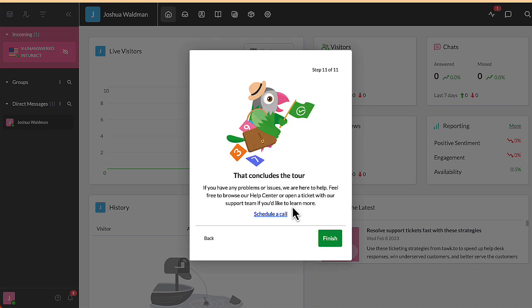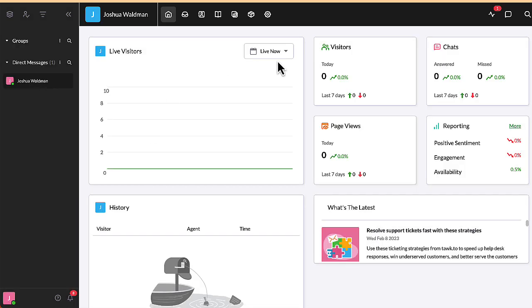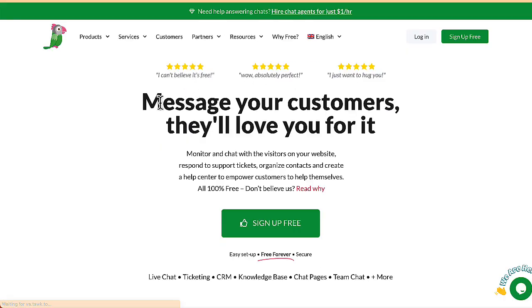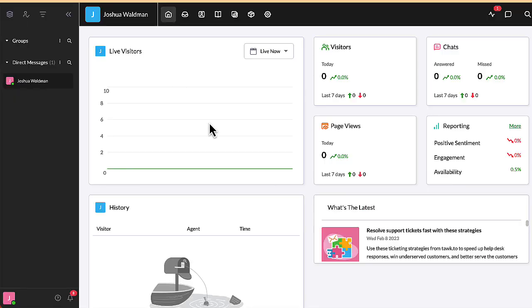Schedule a call. I wonder how many people actually do this, and if they do, what kind of organizational infrastructure is supporting that. So here I am. Don't know what to do next. The promised value again was talk to customers, message them. So I really feel like there's maybe something missing here.